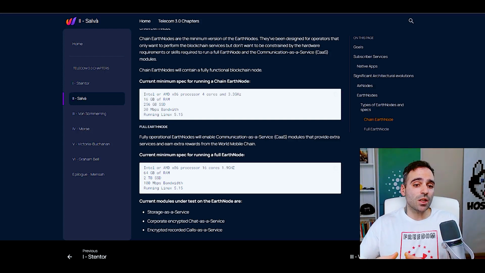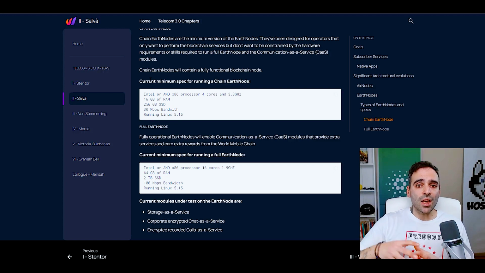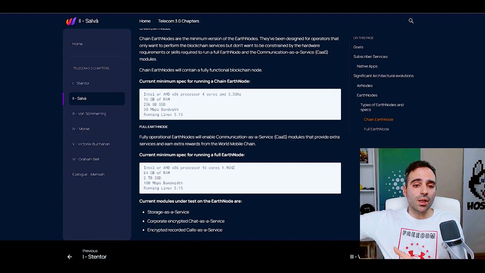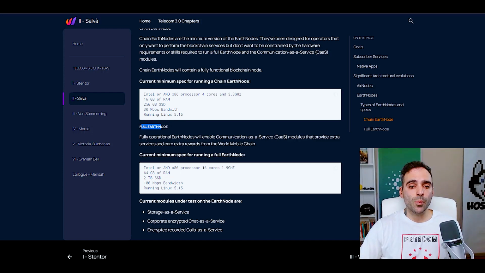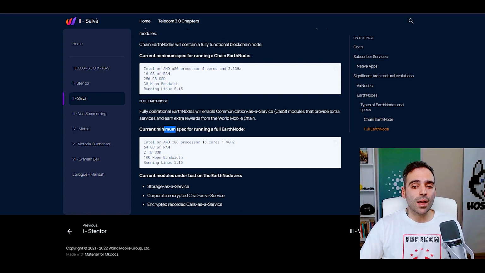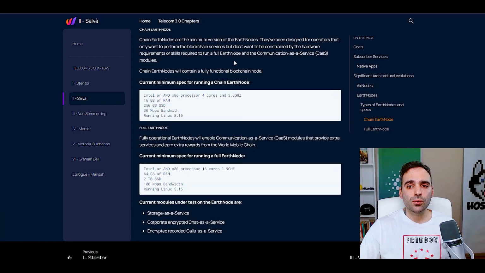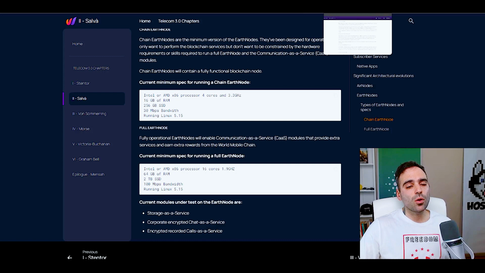Now, we also have the specs for the full Earth Node. As you understand, as more modules get added, you will need to upgrade. And at some point, when all the modules have been added, you will need to run a full Earth Node. The specs that they give us are 16 cores, 64 gigs of RAM, 2 terabyte SSD, 100 Mbps bandwidth, and obviously the software remains the same, it's on Linux. So these are the specs that we will need in order to run an Earth Node. Now let's go and check the rewards.